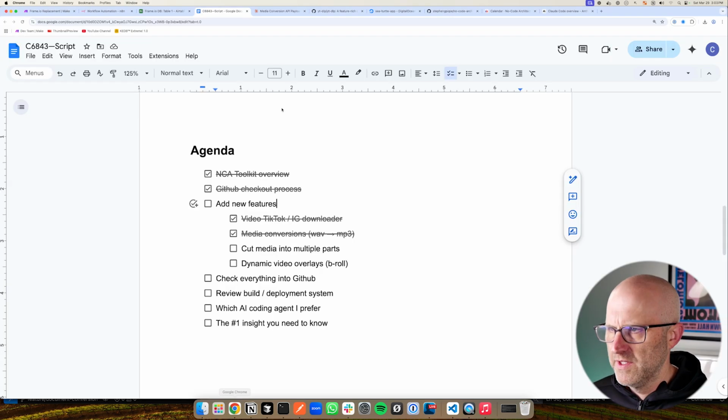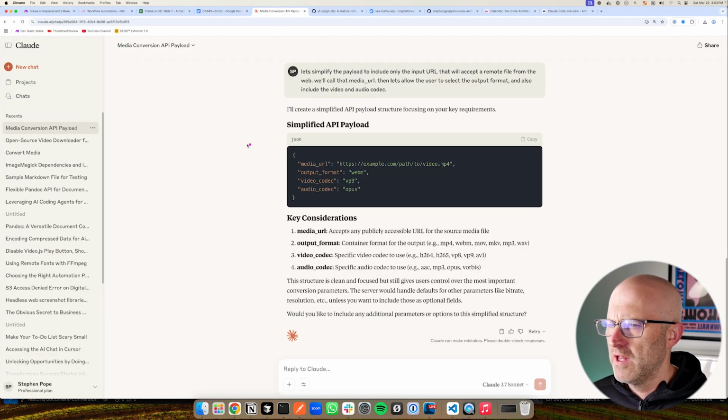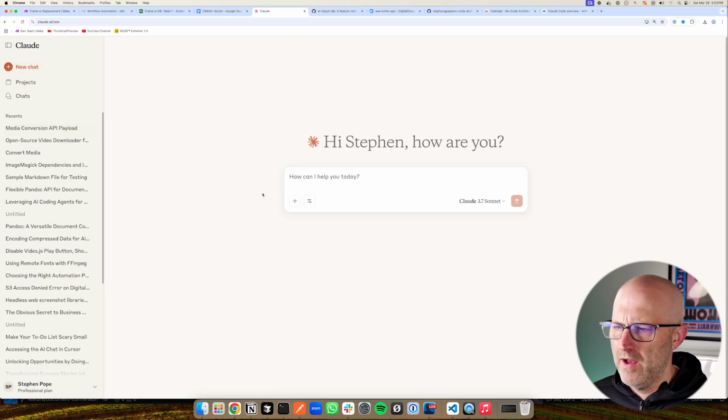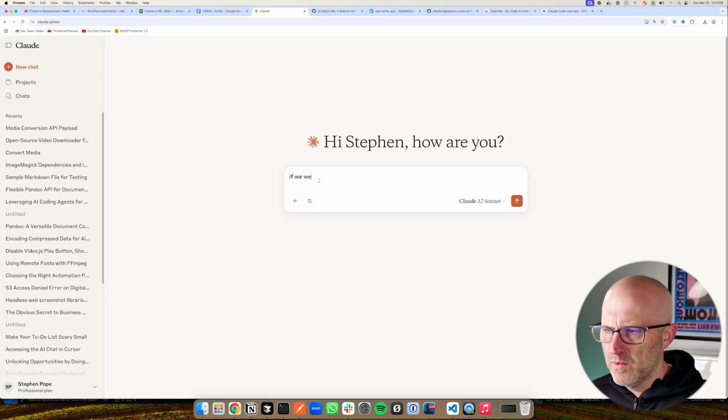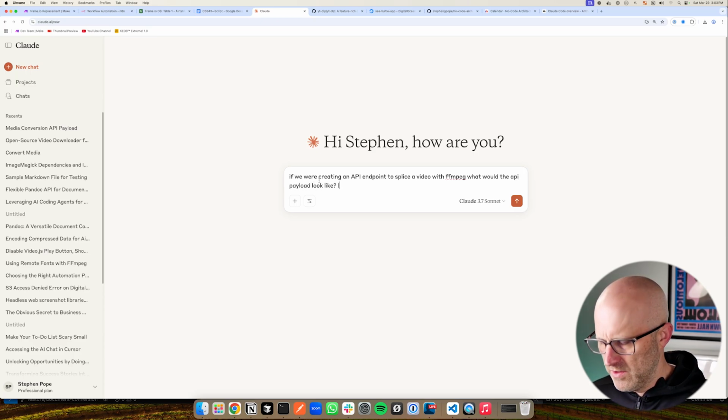So here we are. In this example, we could come back to Claude and then create a new chat on how to develop this new feature. In this case, again, I'm going to be using FFmpeg, which we already know. So I'll say if we were creating an API endpoint to splice a video with FFmpeg, what would the API payload look like? And I'll say don't write code.